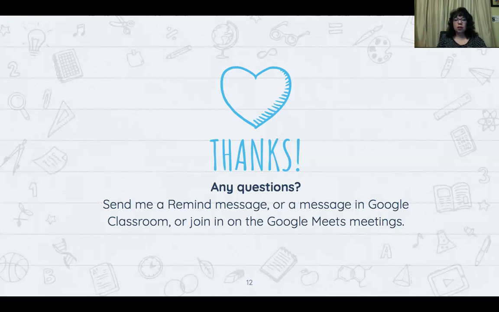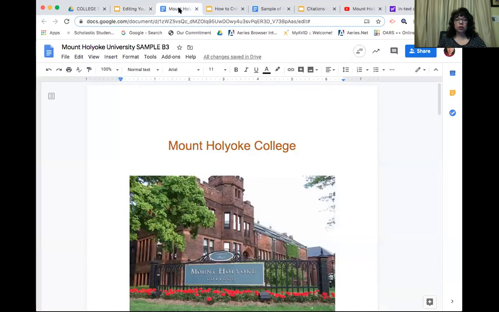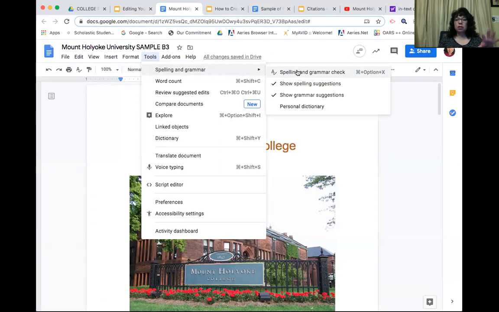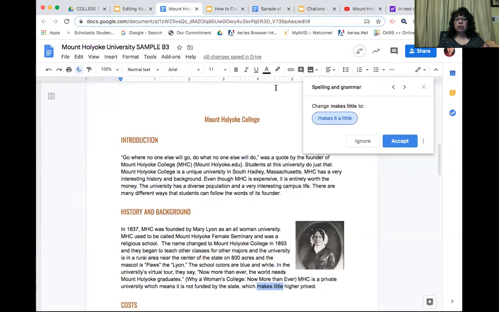So, let me just show you how this works, by the way. Here I am with my sample Mount Holyoke College essay, and I'm going to go up to Tools, Spelling and Grammar, and both of my show spelling suggestions and show grammar suggestions are checked. I'm going to click spelling and grammar check, and it's going to go down and look at things in my essay.